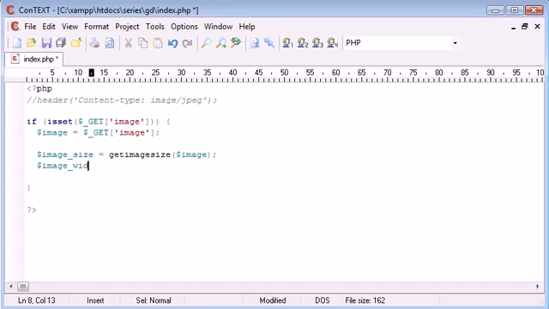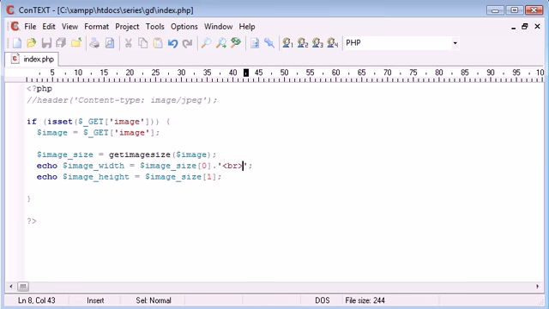So I'm going to say image_width, and this is going to be equal to image_size, then in brackets. Remember, image_size is an array, so now we're taking an element of an array, and I want element 0. This is going to return the width of the image. Now we can go ahead and do the height. So image_height equals image_size, and then we have 1 this time, because instead of 0 being width, 1 is height. So let's go ahead and echo both these values out. Let's just append a break onto the end of this line, so everything looks okay.